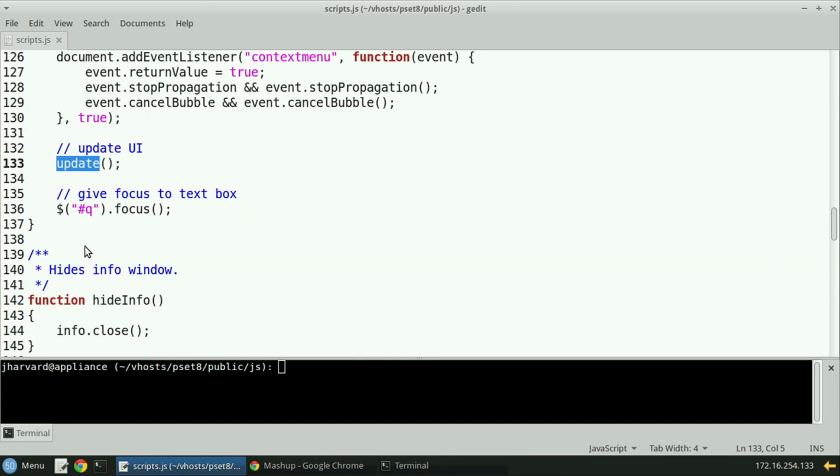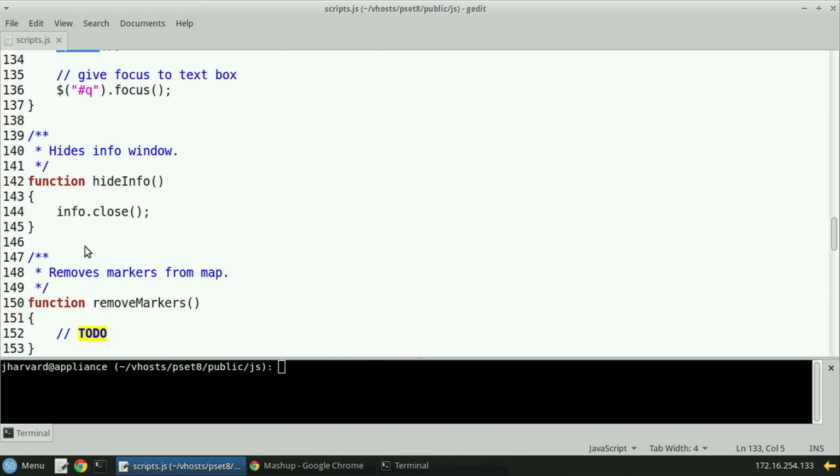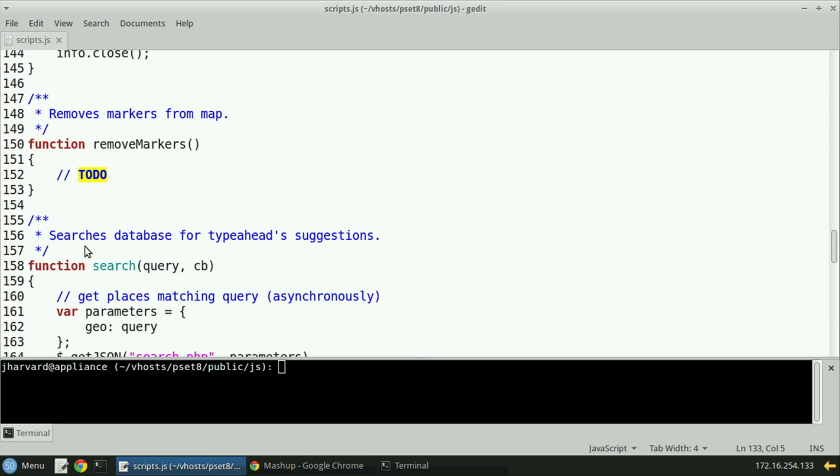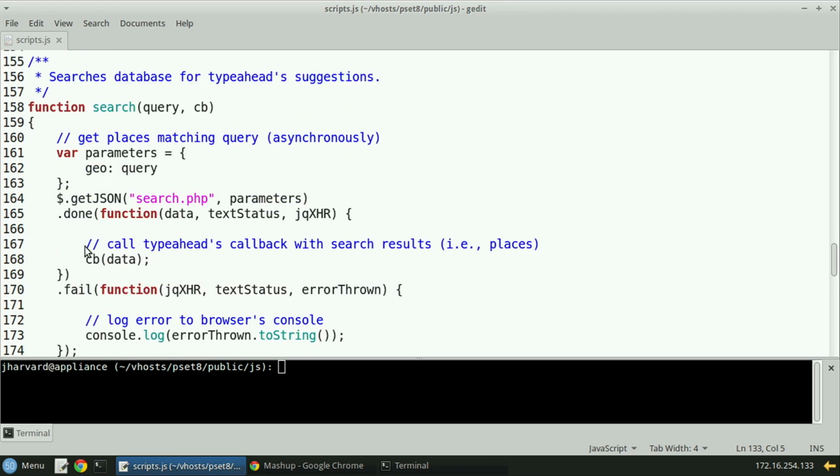Meanwhile, there's a few small functions in here, one of which is hide info, which simply closes the info window. Another function here, which ultimately won't be too long, is remove markers, that's going to undo whatever your add marker function does. And then down here is search. And this one is interesting because we have written the JavaScript code that's going to talk to search.php on the server and get back some response. You, of course, will still need to implement search.php, but we've implemented the JavaScript code that's going to handle actually performing searches from that text box.